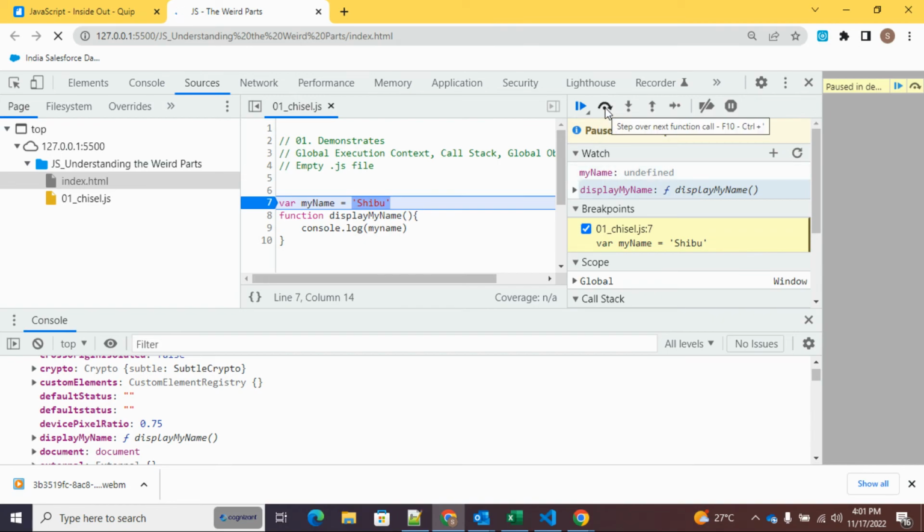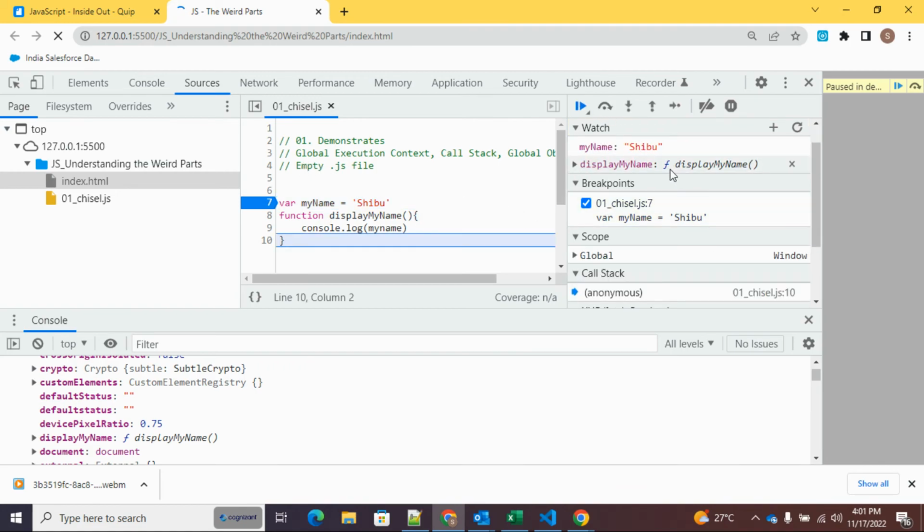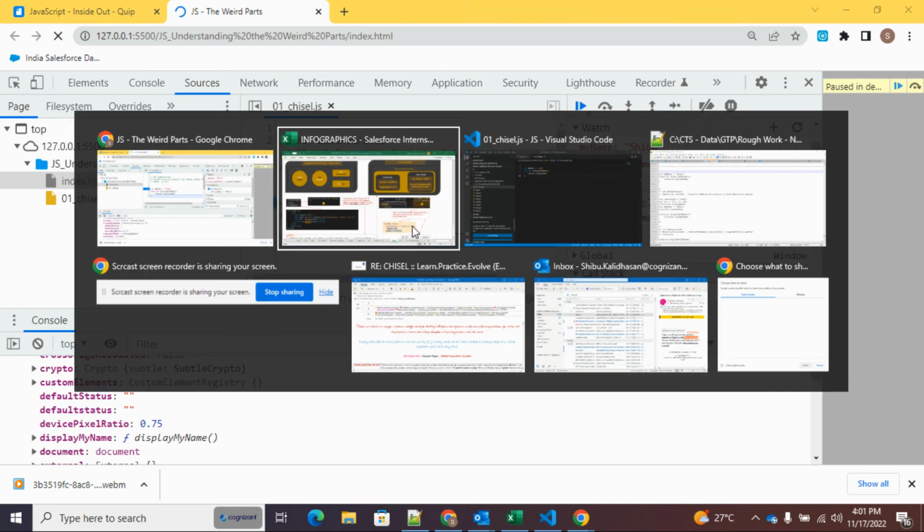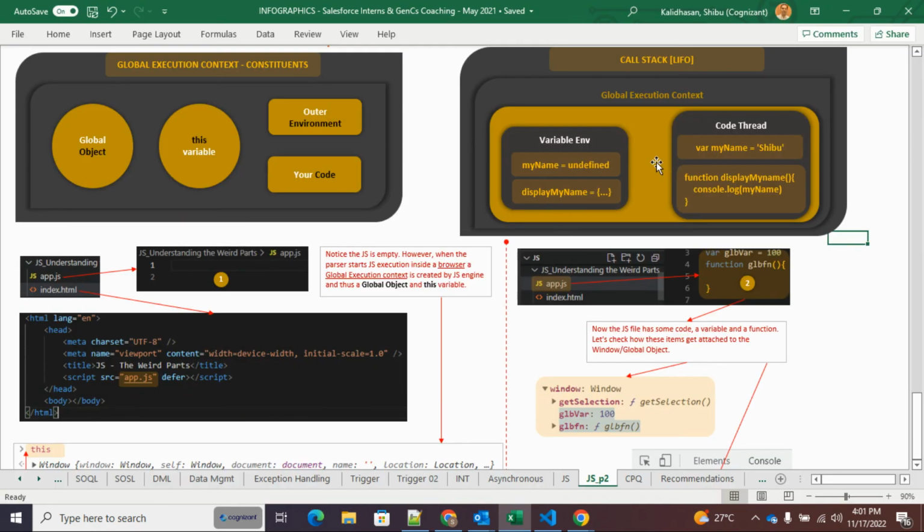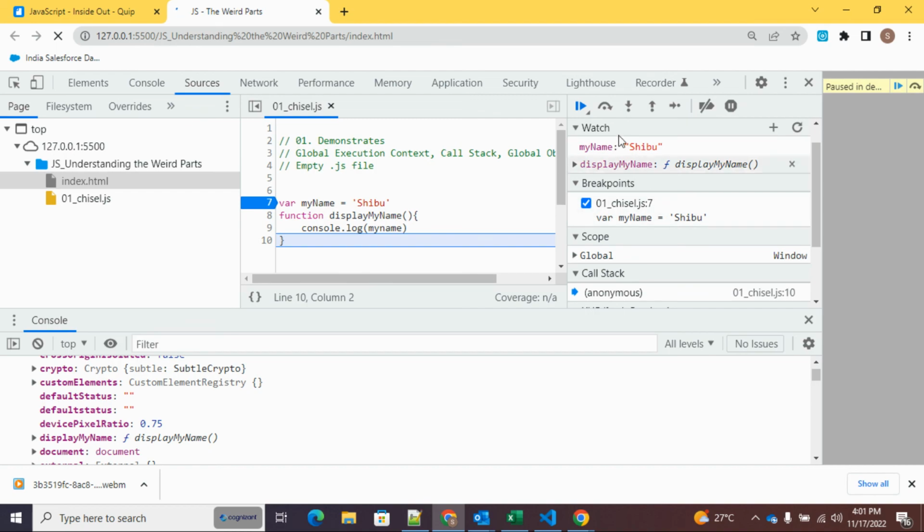So let's run through this one after the other. This is the second phase, actual execution. I click on this, and now we could see myName is populated with the value Shibu. Okay, so this is during the second phase. What happens using the infographic? You could see now this gets moved, and myName gets populated with the name Shibu. So this is the execution phase.